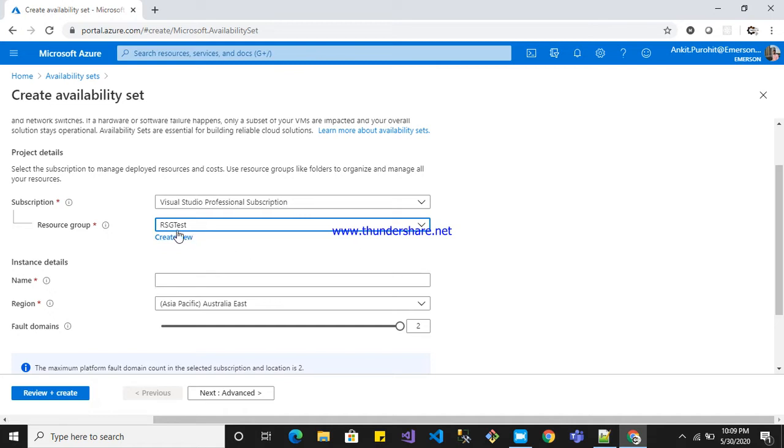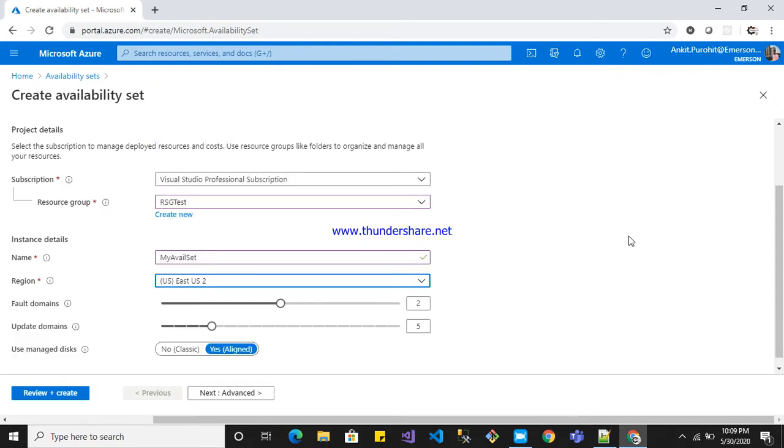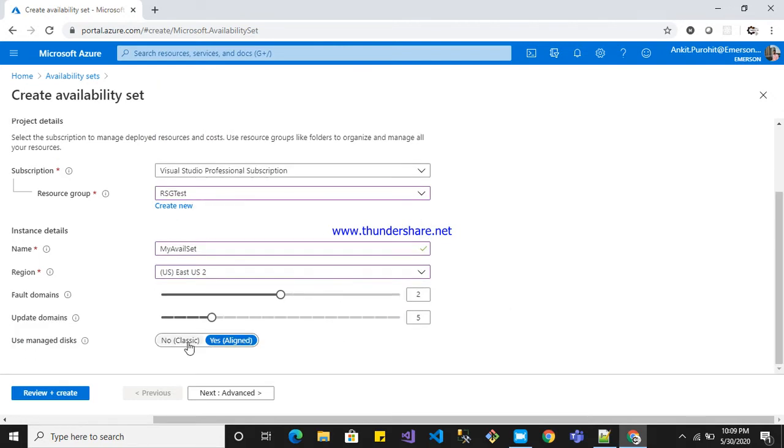I have already created this resource group. After that, give the name of your availability set, my availability set. I am selecting the region as East US 2, and this is the fault domain and update domains. A fault domain is where your virtual machines can use the same physical resources and power switch, and update domains are where your virtual machines can plan their maintenance activity together. And I am using managed disks as yes.